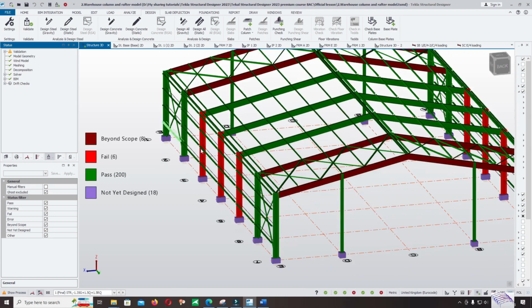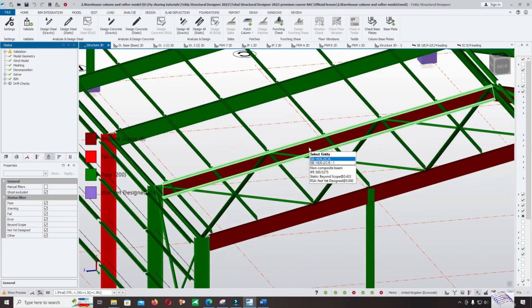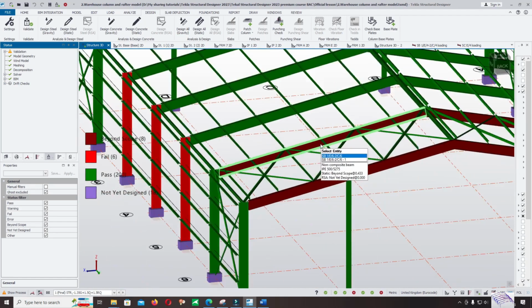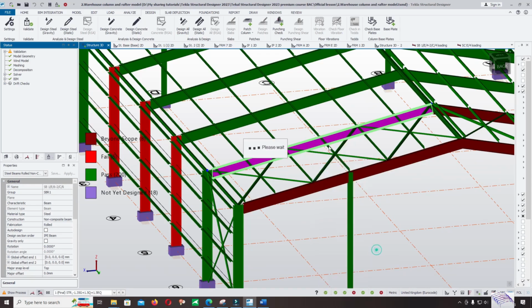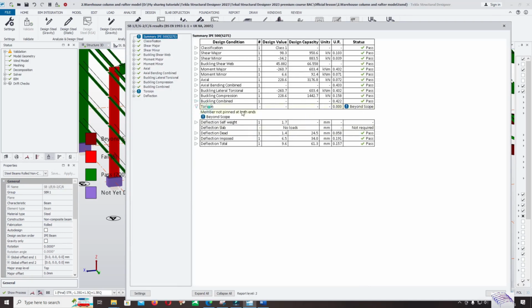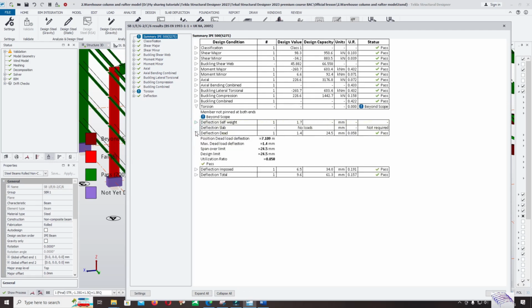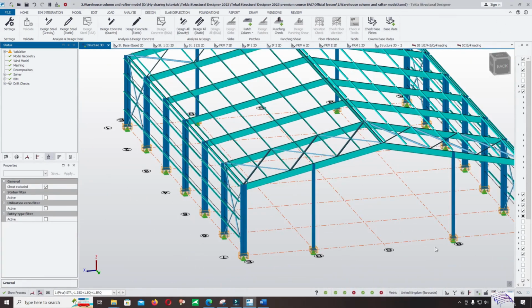And beyond the scope. Why is it beyond scope? Maybe this section resists torsion. So let's check it. Right click, check member, open, torsion. Yes, right now it is a torsion beyond scope. Okay, deflection is okay, deflection in both directions is okay, and come back to check the result.